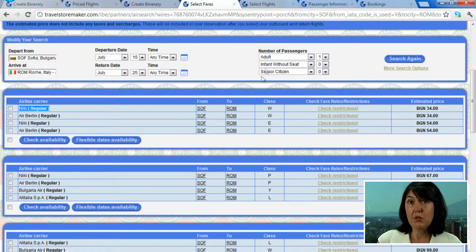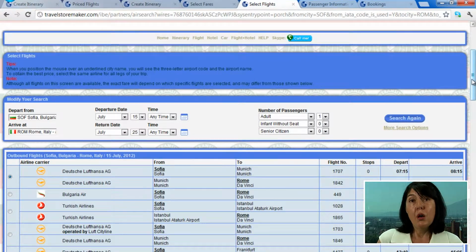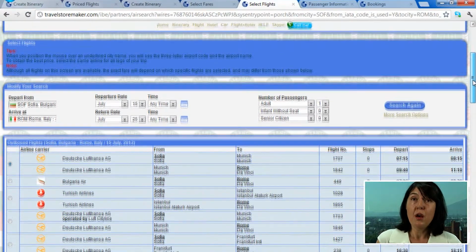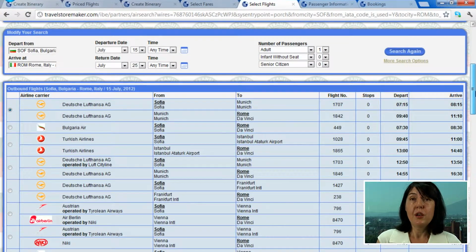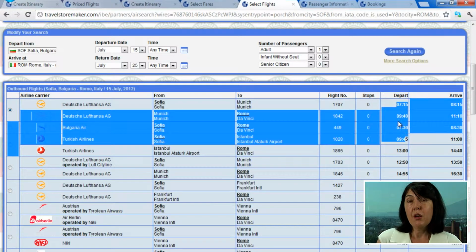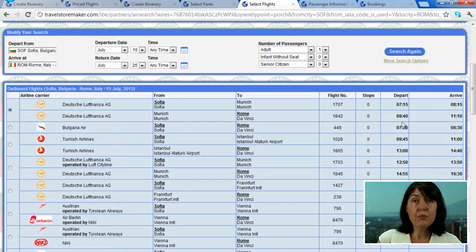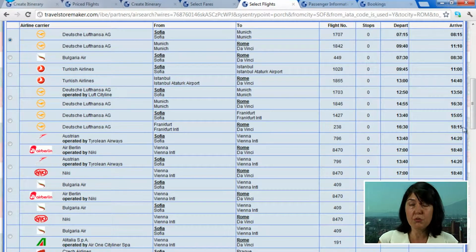With the schedules search method, we will have a display of the flight options listed by their departure and arrival hours. It is good for travelers who are less price sensitive, but for whom schedules matter the most, which is the case with business travelers.